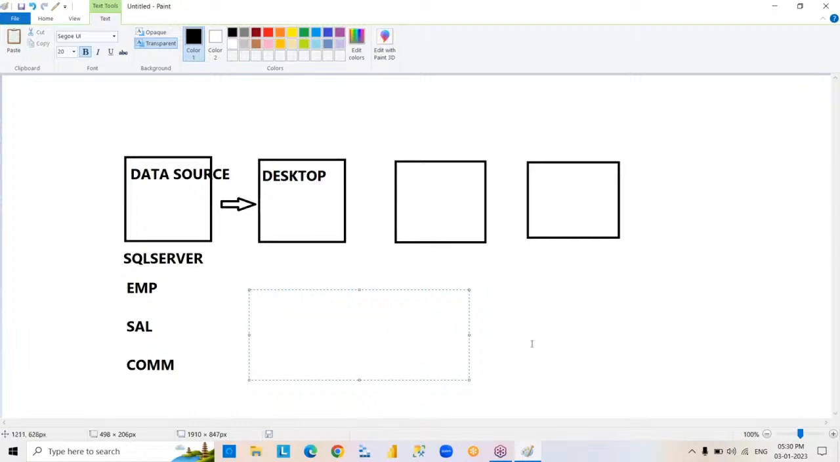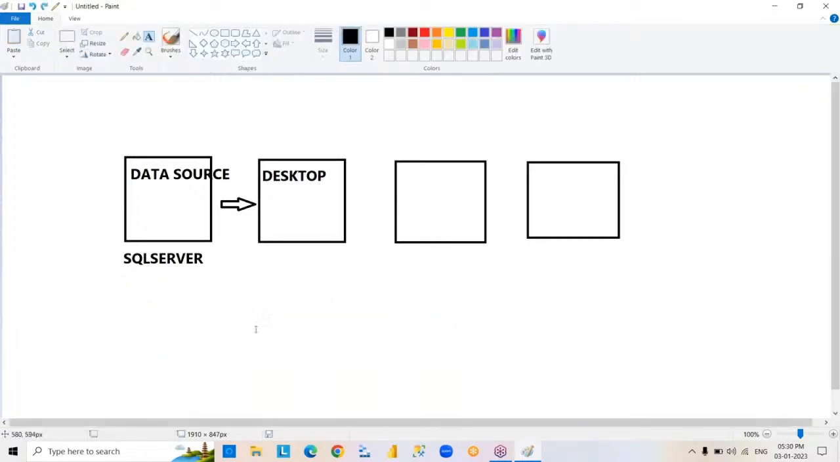Coming to the next scenario, yesterday I discussed some points here: the data modeling concept, Power BI modeling. What is that Power BI modeling? One second.